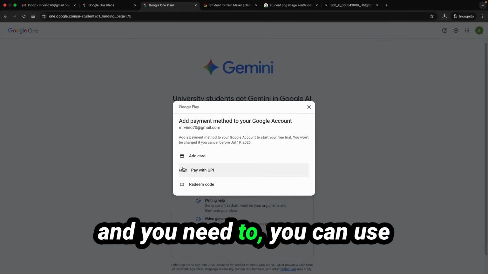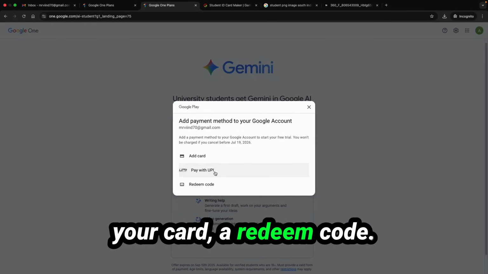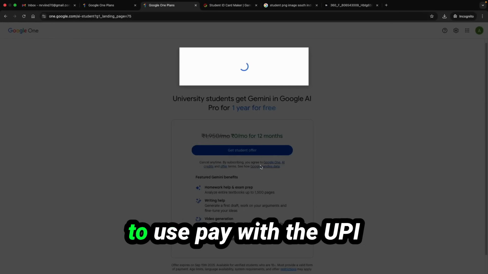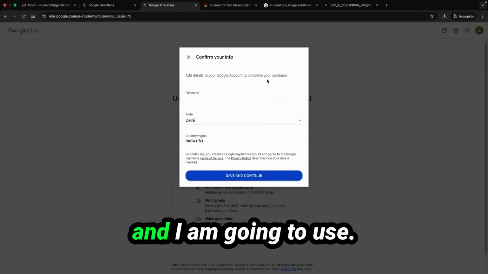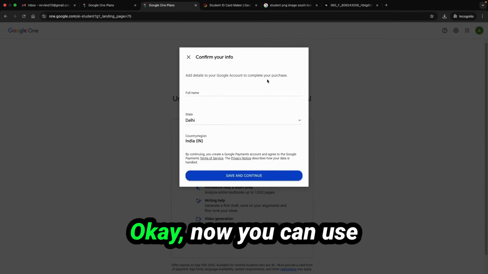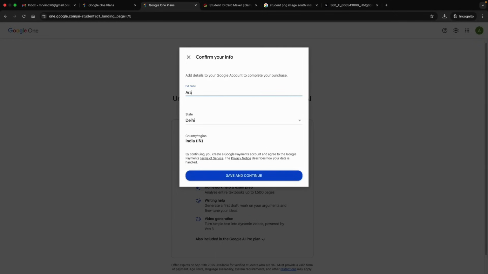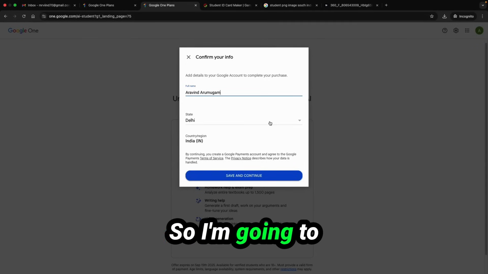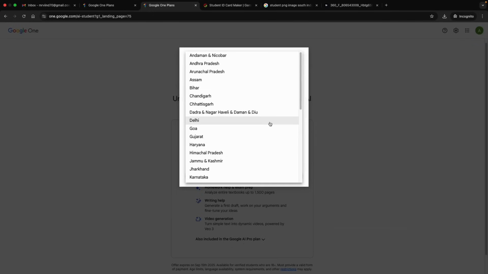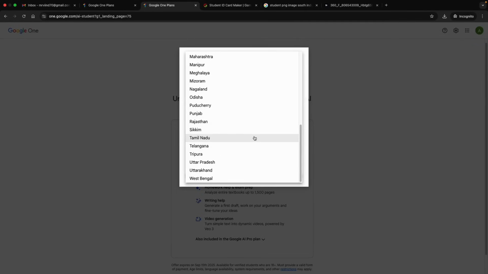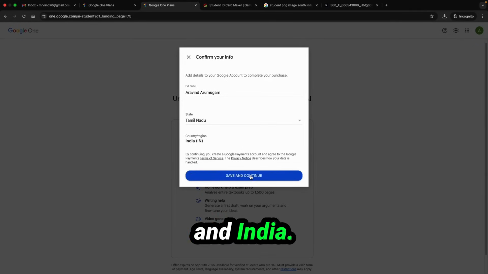And you can use your card or a redeem code. I don't have one. I'm going to pay with UPI. Okay, now you can use your full name, and I'm going to use my state as Tamil Nadu and India. Okay.